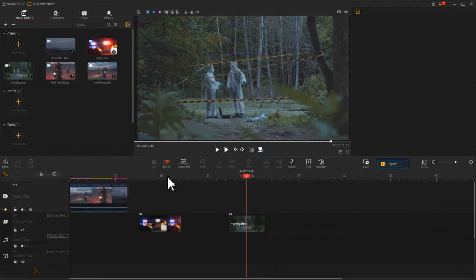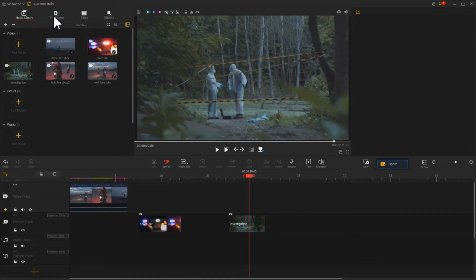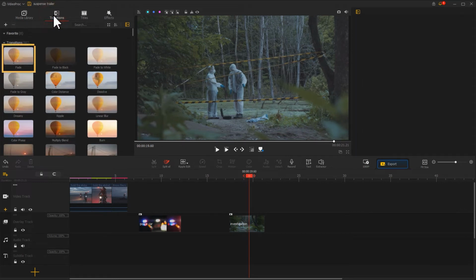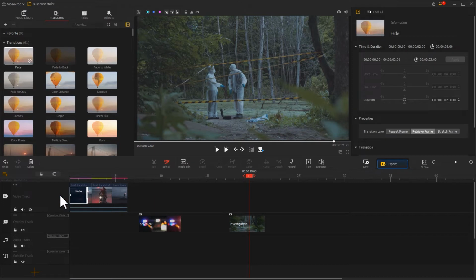For example, I want to add a transition effect at the beginning of the trailer. Find a transition icon in the top left. Click on it. Find a fade preset. Drag and drop it to align the first frame. Then, adjust the duration of the transition. As of now, we have completed the whole graphic design of the trailer.